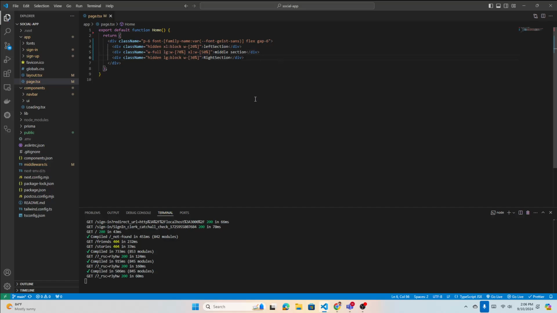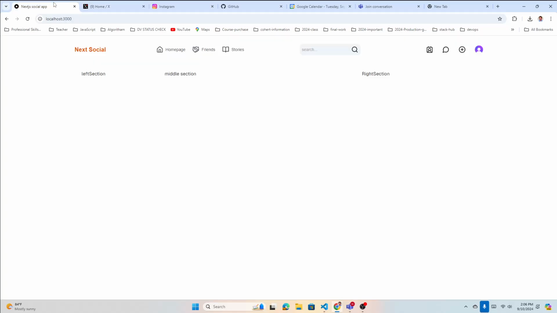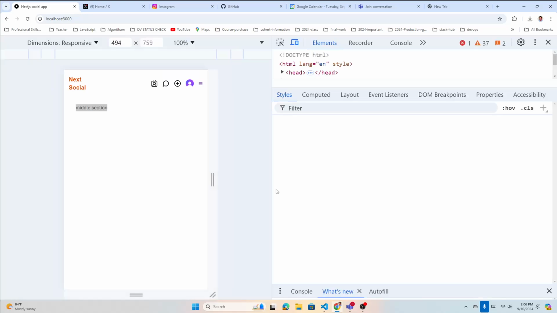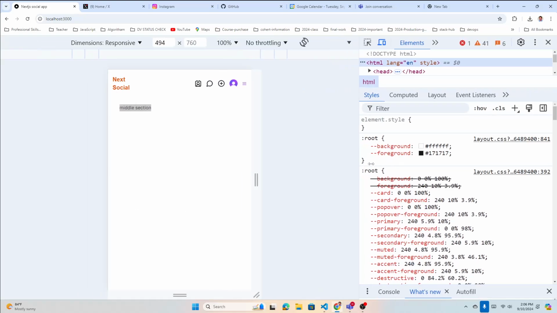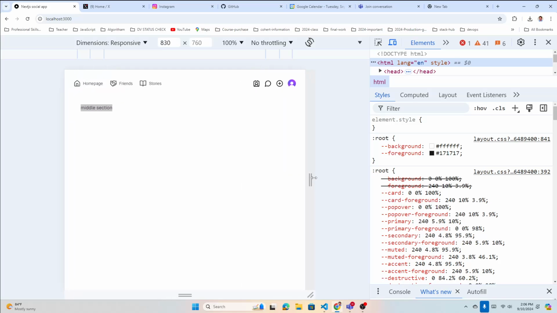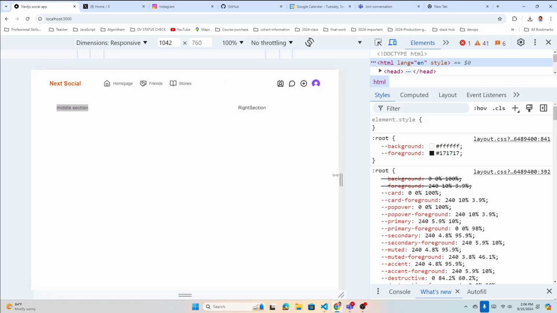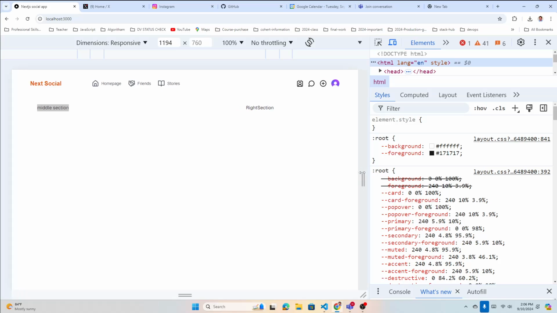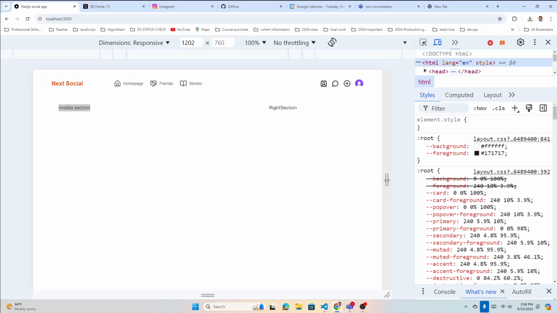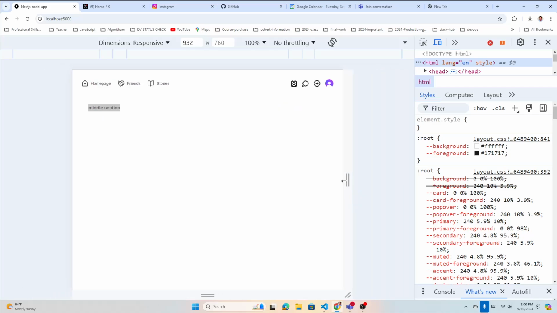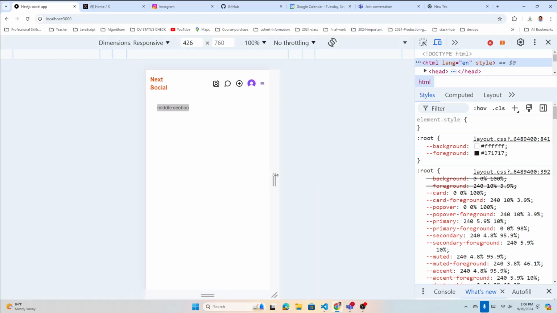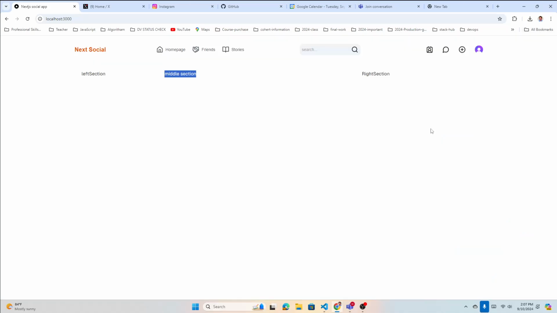So let's check now. If you go to the home page, you will see something like this: the left side, middle section, and the right section. If I go to a small device, you just see the middle section here. If you keep expanding, you're going to see the right section right there. And when you go to large device to XL, you're going to see the left section, middle section, and right section. So that is what we are trying to create here. Okay, that's good enough.